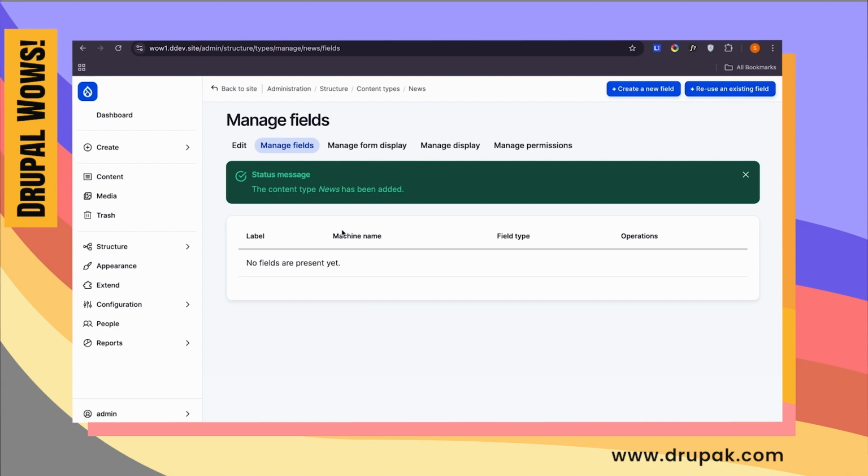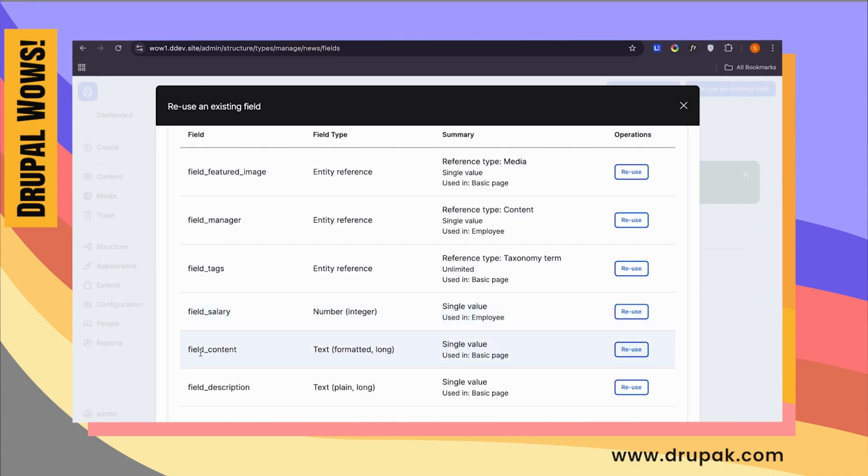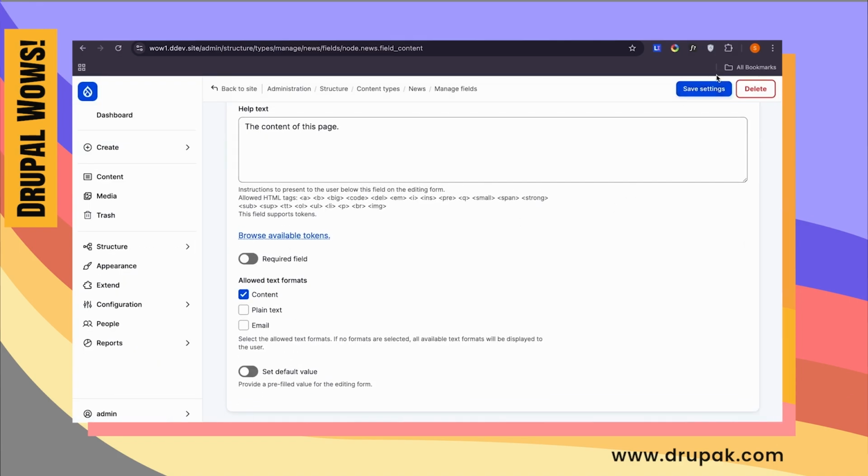Okay, we should have a description for the news as well. In Drupal, we can reuse fields too in content types, and one of the fields we can reuse is the content field, which already is available in basic page. So let us reuse this and save.